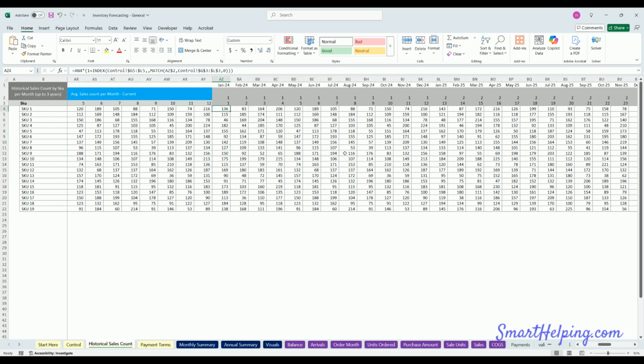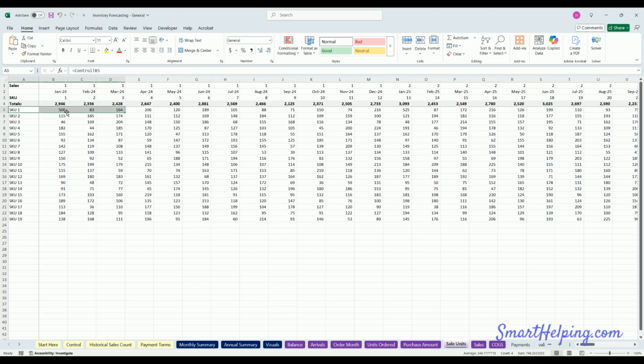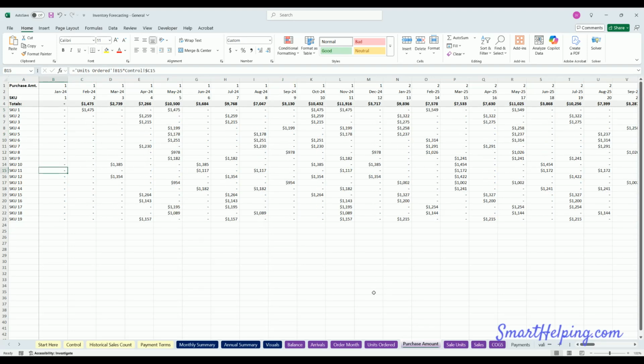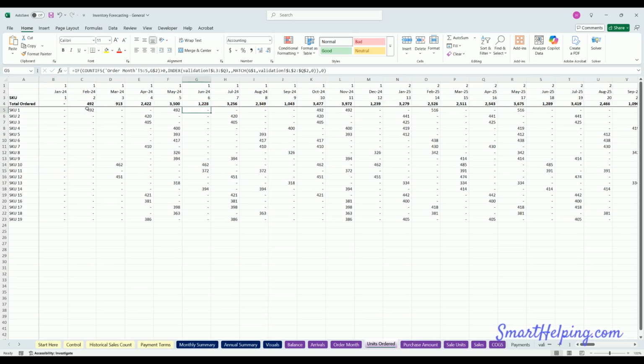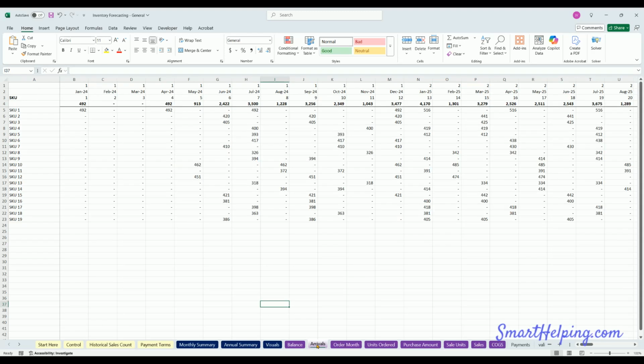For example, if I were to put 500 here, you can see in the sales units, 500 updates. And then the rest of the algorithm here is looking at minimum order quantities, when you're ordering things, and then figuring out how much to order based on expected future sales demand. So we've got a lot of logic here.